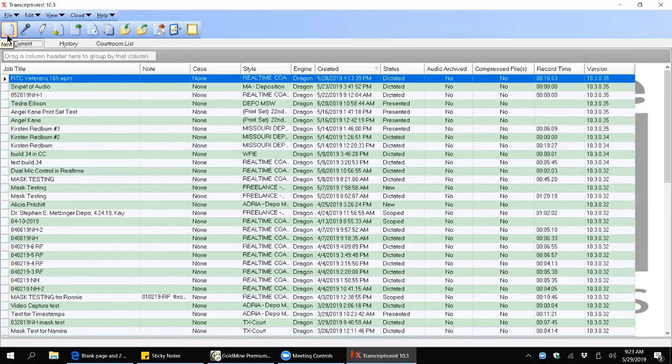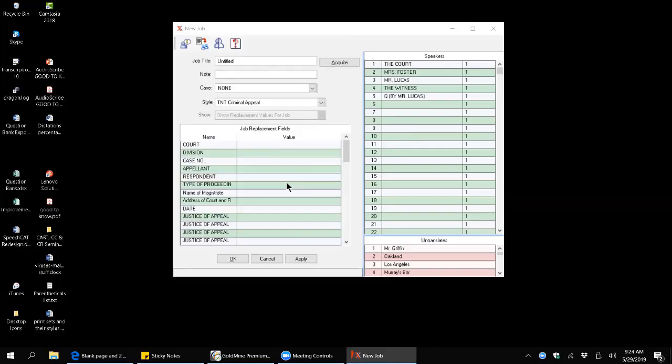Transcriptionist should be open on your desktop. And then right under the word file, you should see a white piece of paper with its corner sort of dog-eared down. And when you point to it, it should say new. Please click on that one time. And that's going to bring up the new job screen. And in the new job screen, you'll see job title. You see that?